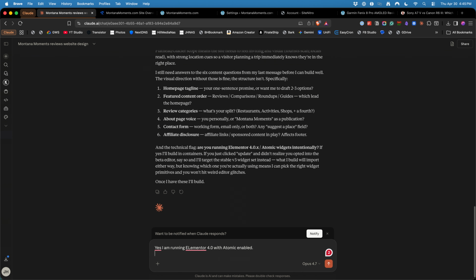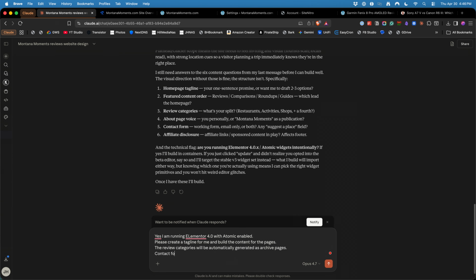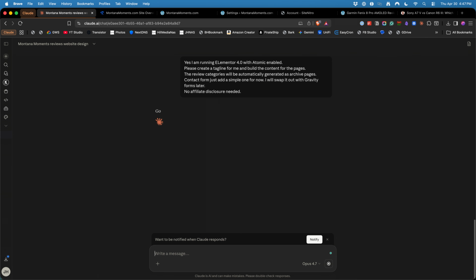And then I don't have all of this stuff planned out. So I'm going to go ahead and ask it to fill in everything. Please create a tagline for me and build the content for the pages. The review categories will be automatically generated as archive pages. And then for contact form, just add a simple one for now. I will swap it out with Gravity Forms later. No affiliate disclosure needed. And we'll go ahead and see if it has any additional questions.